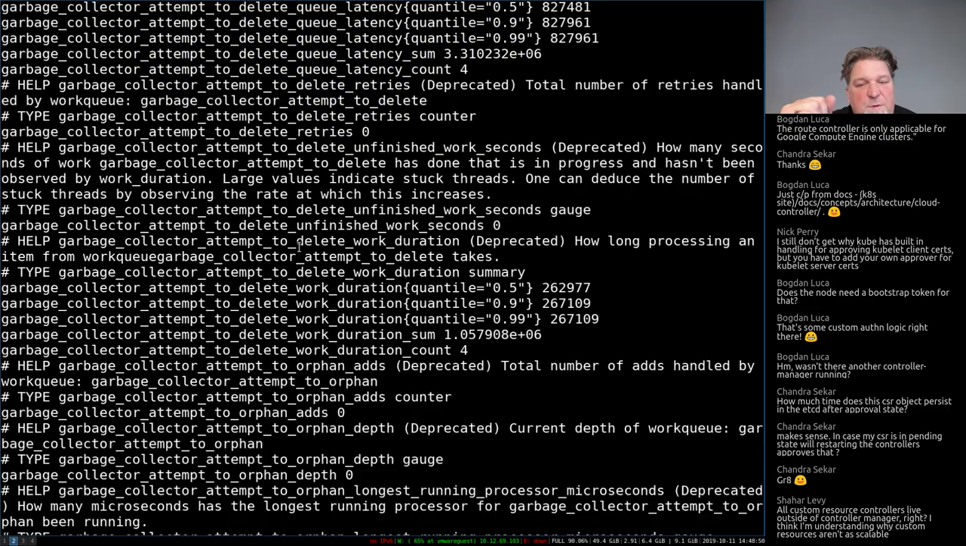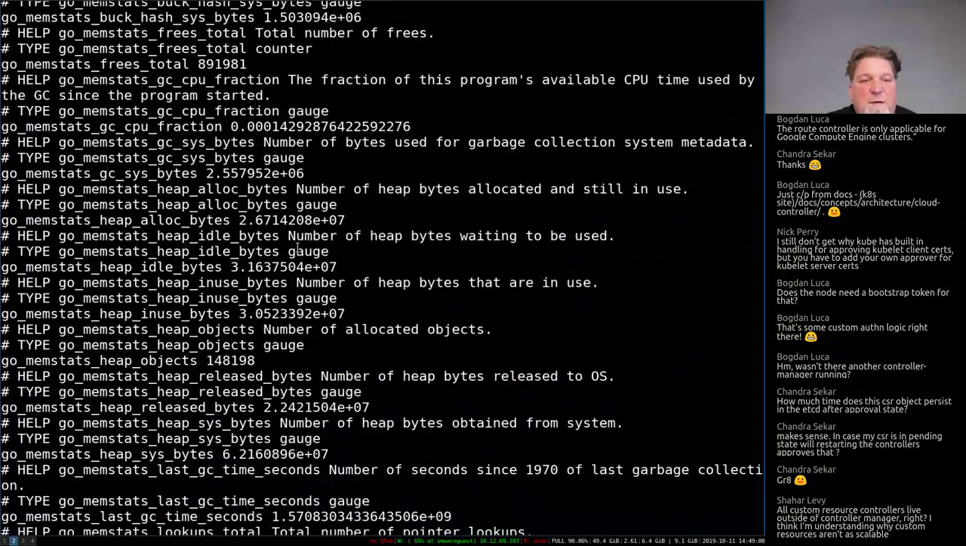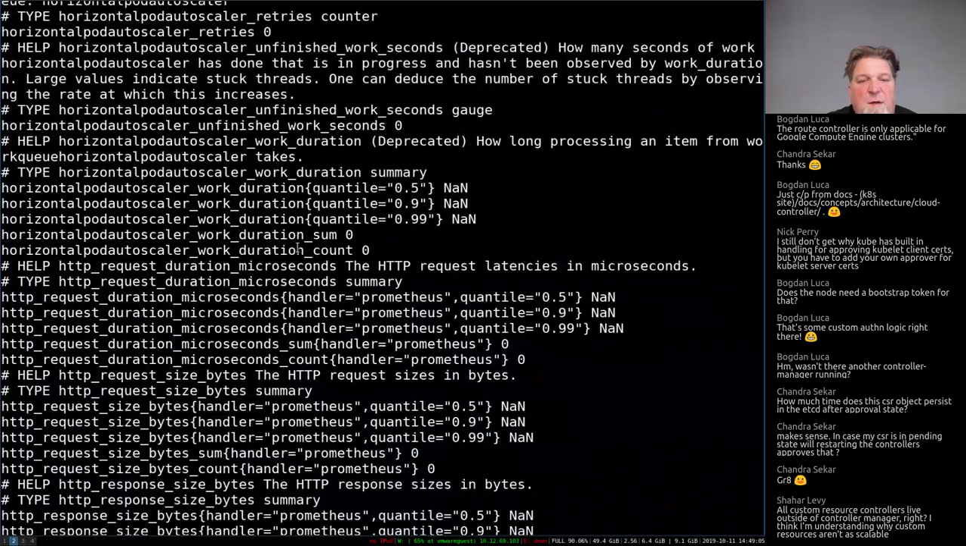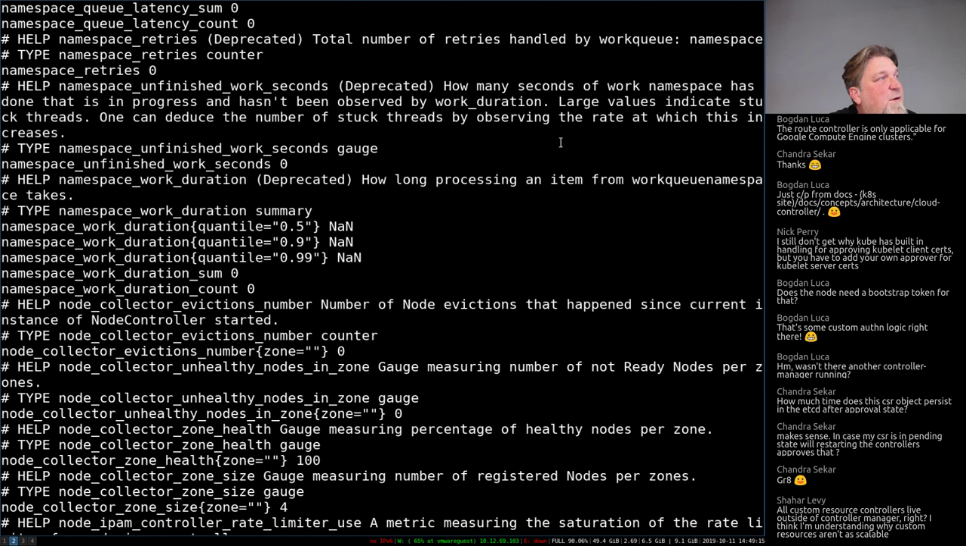So, tons of things in the metric output that actually have a lot of value as it relates to the controller manager, right? So it really does provide a lot of information for how the actual process itself is operating. So tons of metrics.